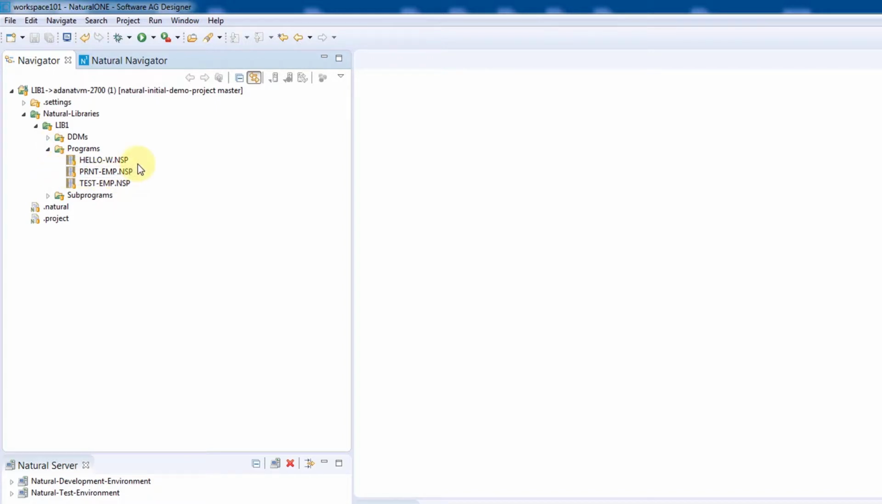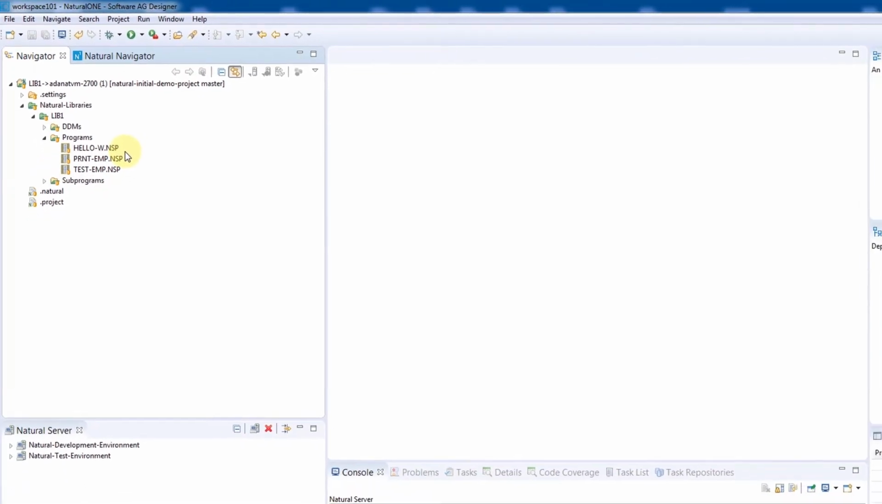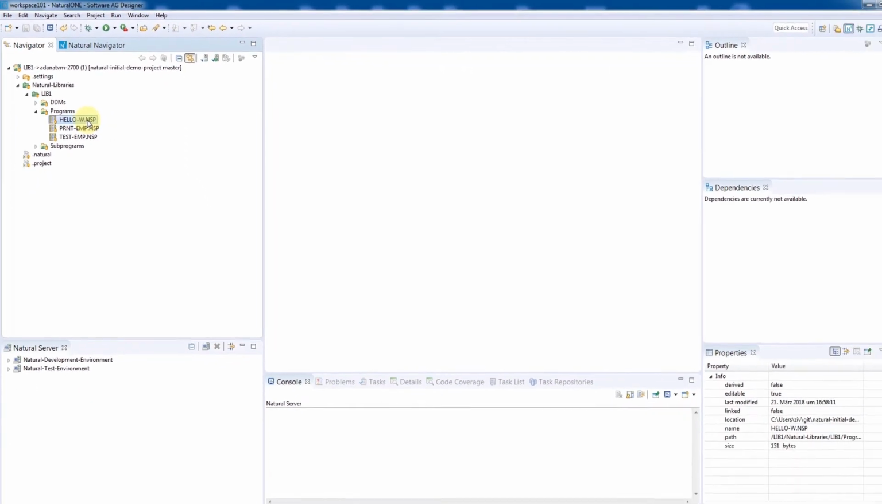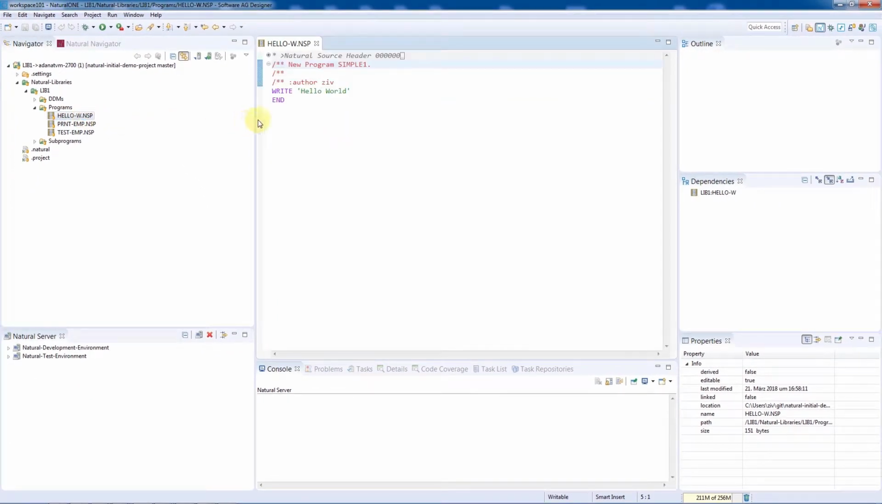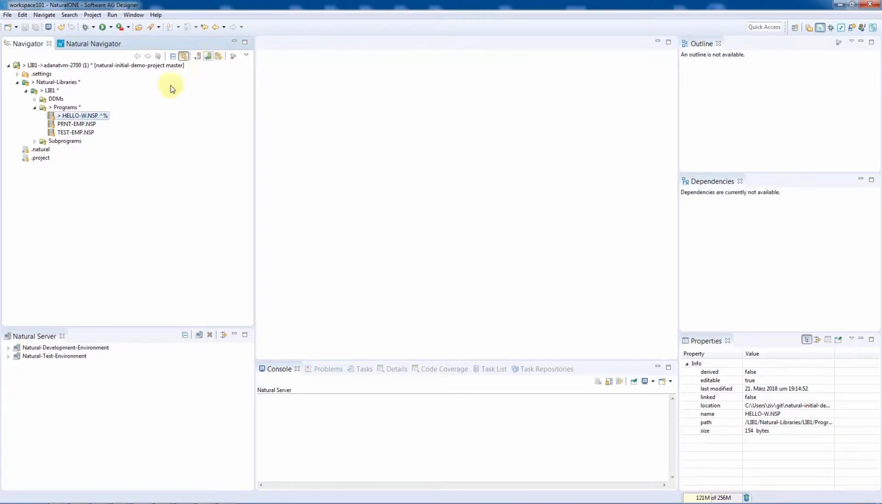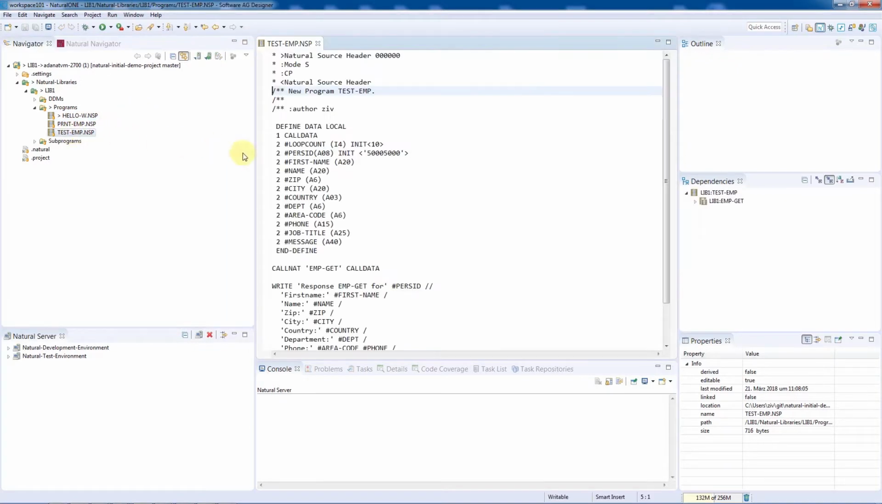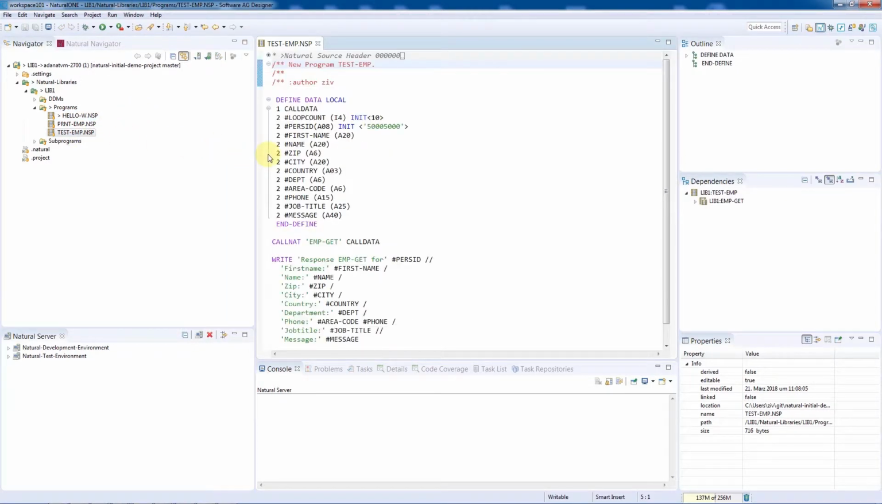Let's open the source code for Hello World by clicking on the program. This opens the Natural Editor in the middle, which displays the source code for this simple program. Let's modify this text by adding the word my. We'll save the module and then open the Get Employees source code. The program retrieves and displays an employee record from an Adabas database. We'll also modify and save this program.